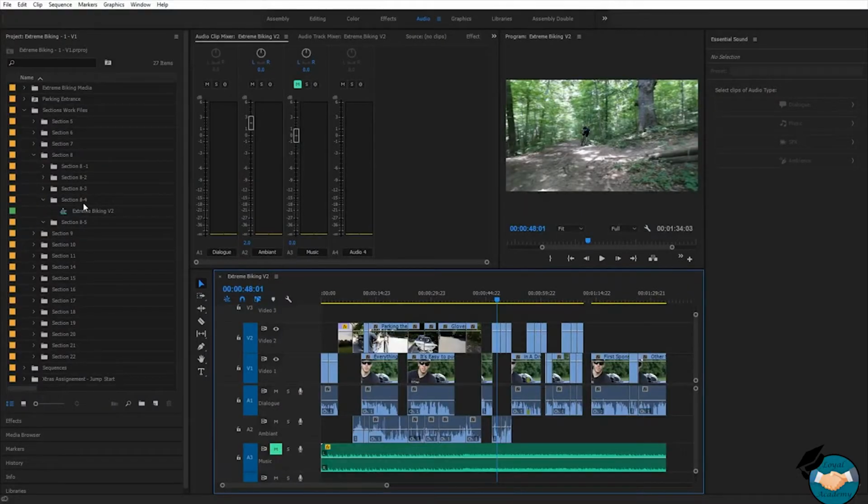You are now in section 8.4 and you have the extreme biking. If you double click on it, it will open. Cool. We want to enhance the vocals for the guy speaking. Instead of playing with the volumes and so on, we are going to apply a single preset and see what happens. For example, let's take this clip here.